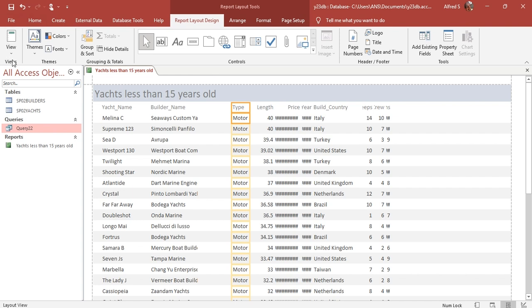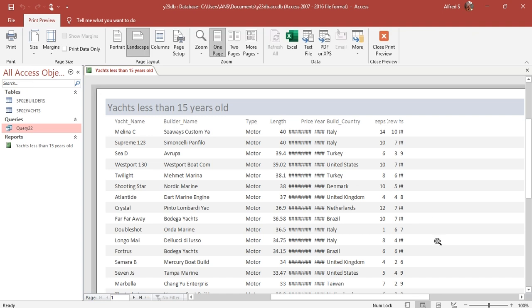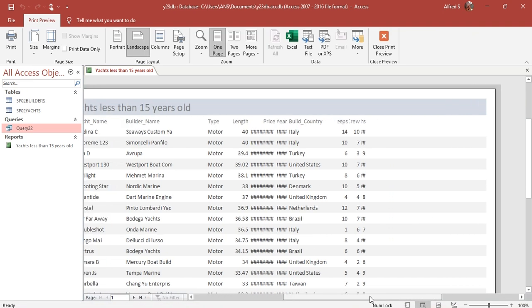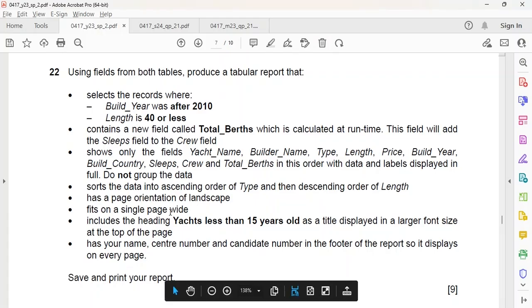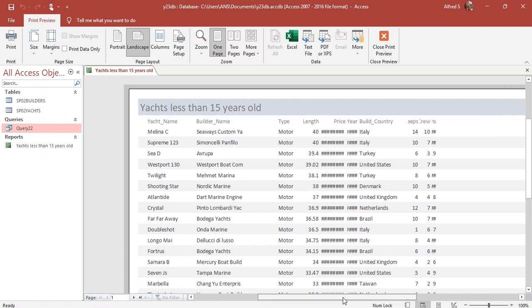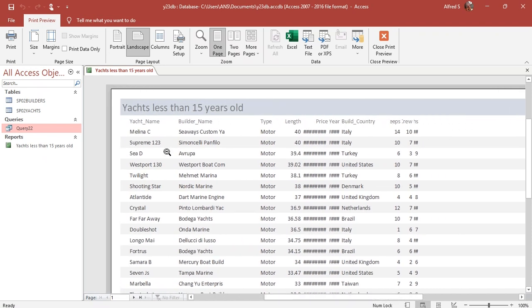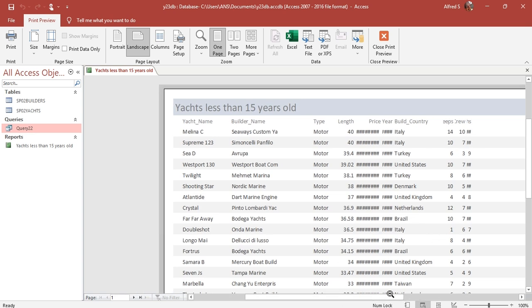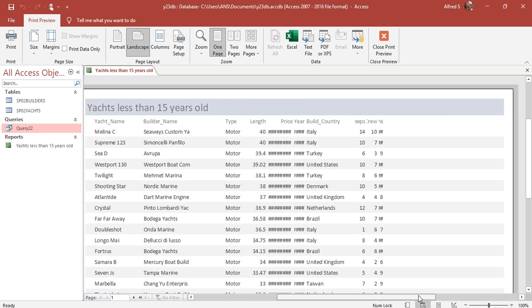Now let me check my print preview. Okay, so this is a print preview, landscape. So my paper ends here. This is what it means by a single page wide. It means that when your report is printed, these are your fields or your columns. No single column should be on a separate page.